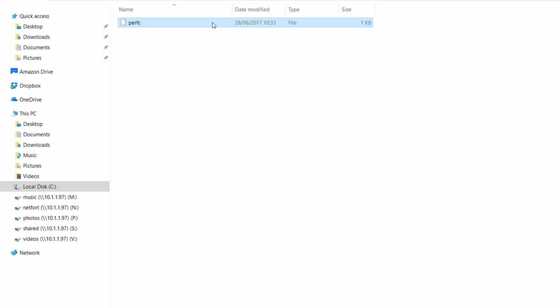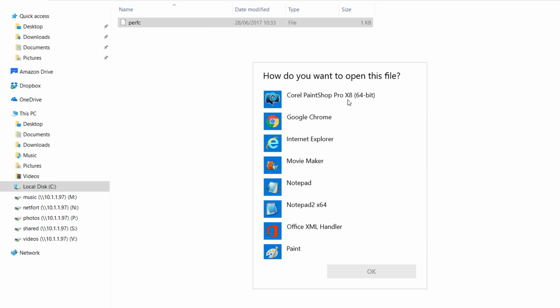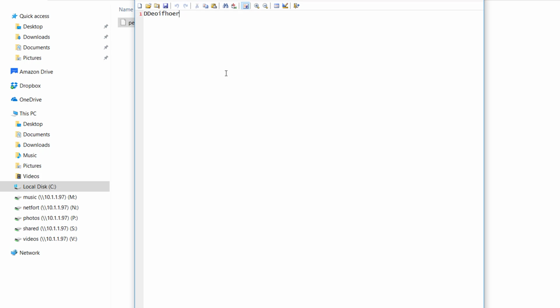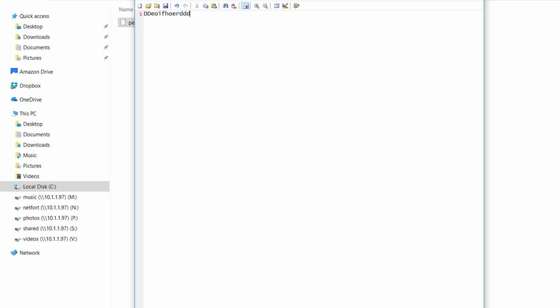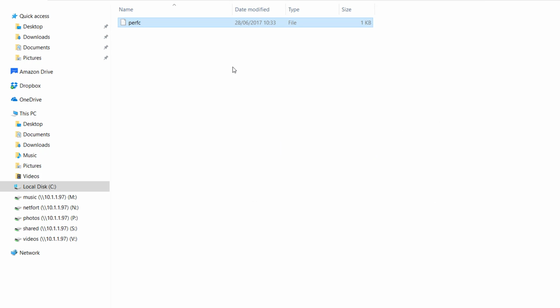If we try and open that file, let's go open with, let's go for Notepad, make a change, try and save it. It won't work. So it's a read-only file. So I don't want to save changes.